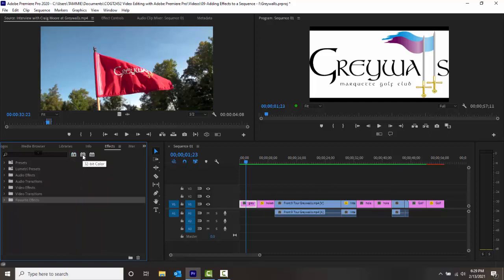I also have this little icon with the 32 here. This is a 32-bit color depth. And what is 32-bit color? Well, effectively, that's 4 billion possible colors. So if you want the maximum quality of color, you're going to choose this and find just those effects.